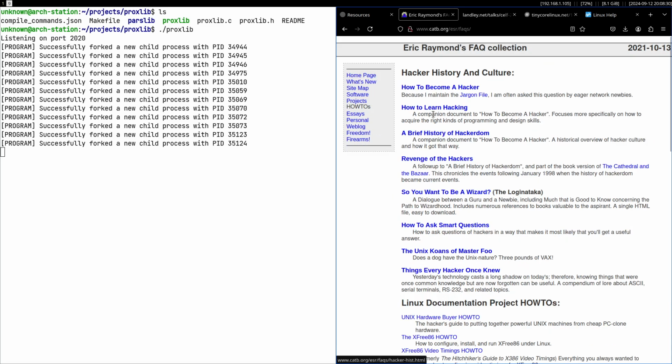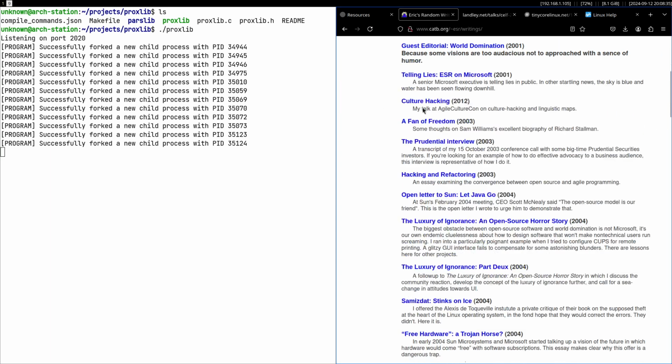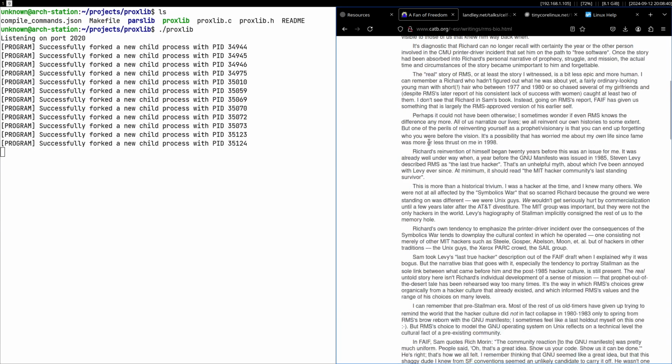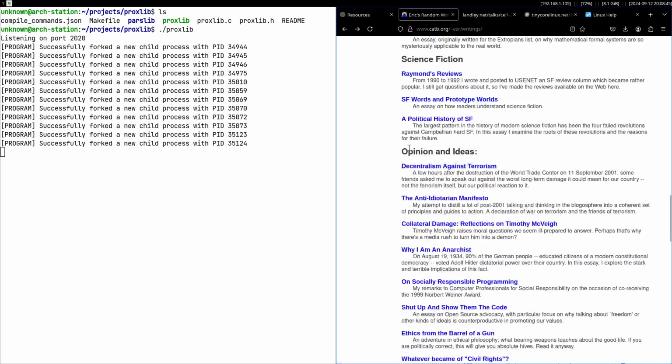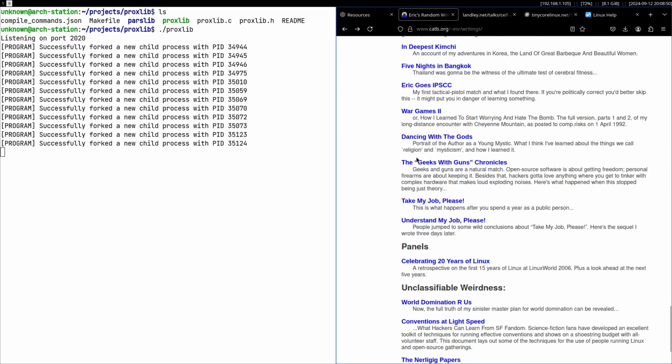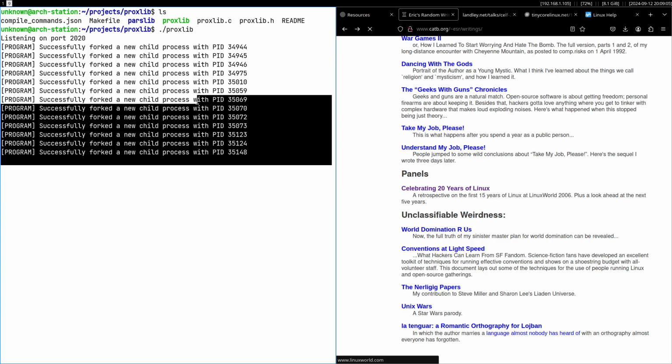Let's go to how-tos, brief history of hackerdom, and we go to writings directory, a fan of freedom. It all loads very nicely. Maybe there's a bit of delay, but it's not really that bad in my opinion, since proxies usually do that because they're another hop in the network. There's no caching at the moment, so if I would implement that, it would probably be better.